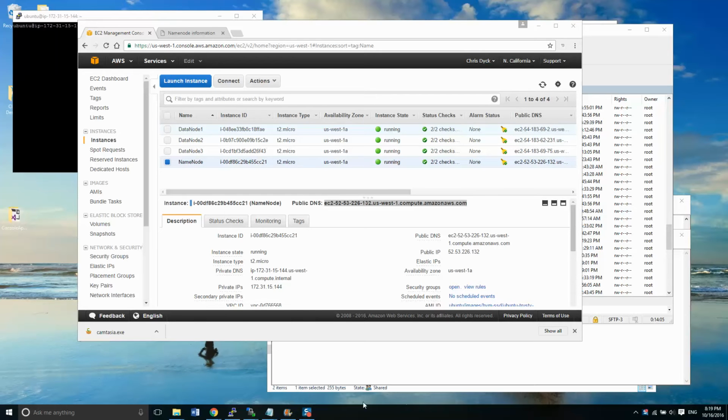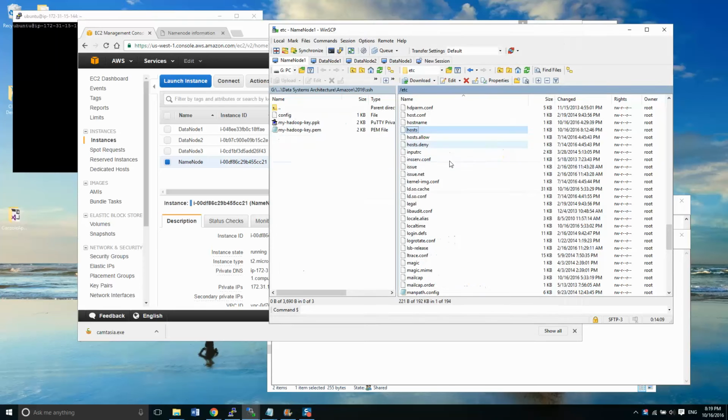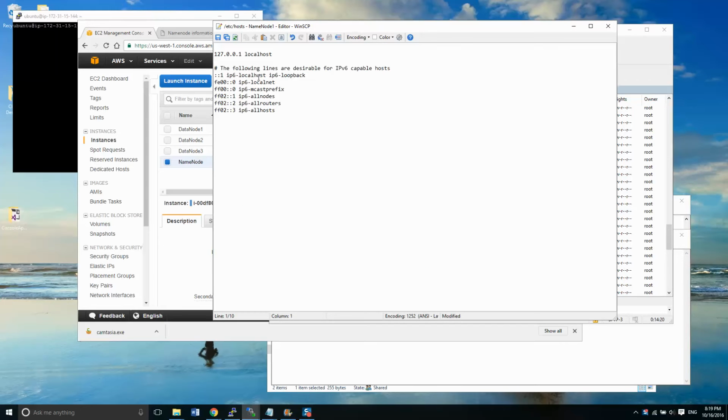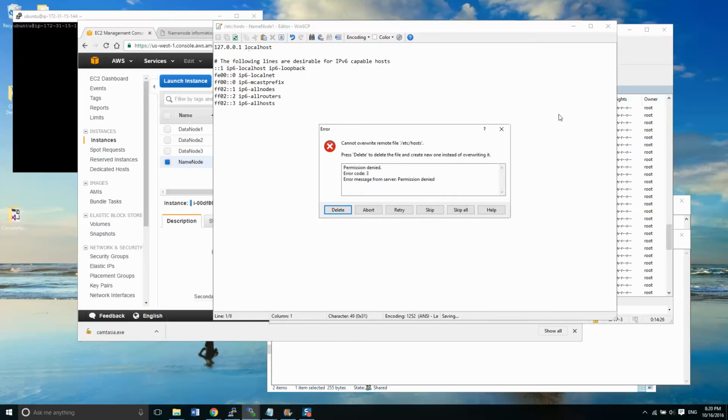So what we're first of all going to be editing is a file called hosts, and that is in the etc directory. This file is currently owned by root, so if we try to make changes to it, for example, let's do this here, we'll do this and save the change. It'll tell us permission denied.